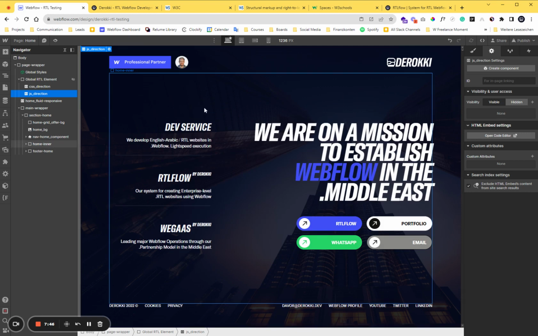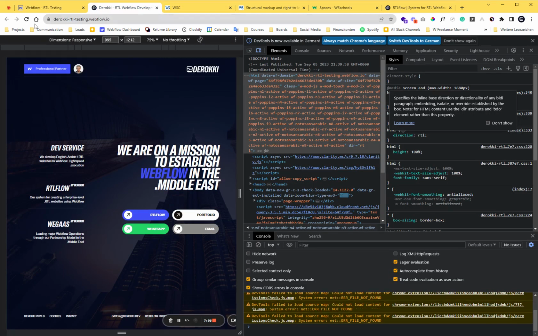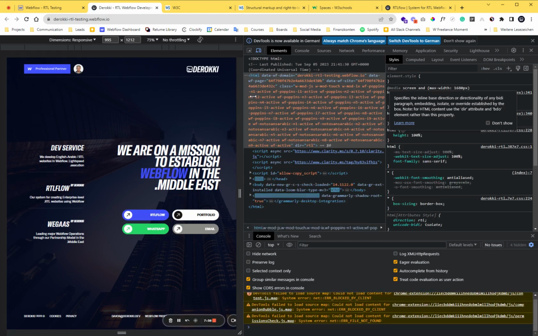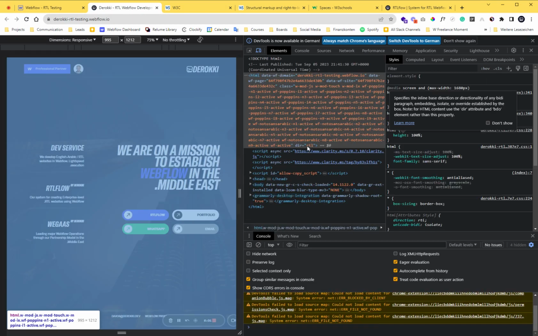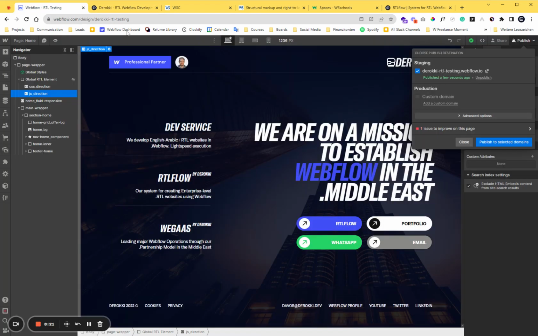Right, so now, as you can see, in the Webflow Designer, it all looks good. I'm going to publish it to the live site. And now if we open this up again, as you can see, the direction RTL attribute is still here, but the CSS direction is gone. And now this is what it should be like. This is a W3C compliant right to left document direction setup for Webflow. So that's how we do it.